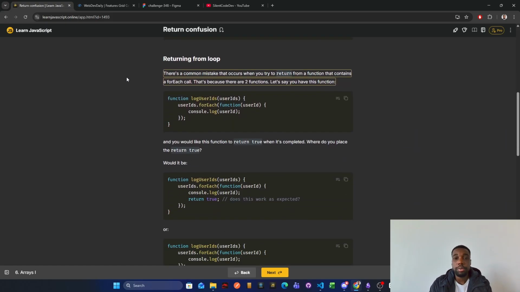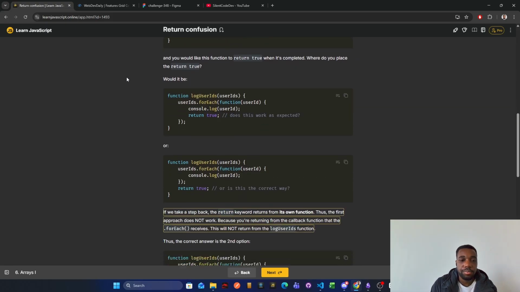So, returning from a loop. There's a common mistake that occurs when you try to return from a function that contains a forEach call. That's because there are two functions. Let's say you have this function logUserIDs: userIDs.forEach userID, console.log userID, and you would like this function to return true when it's completed. Where do you place the return true? Would it be inside the callback, or outside?